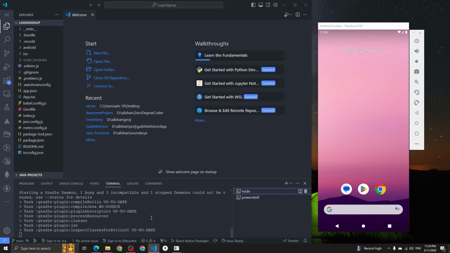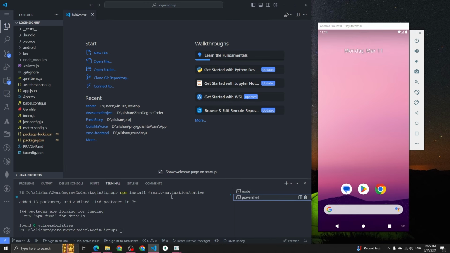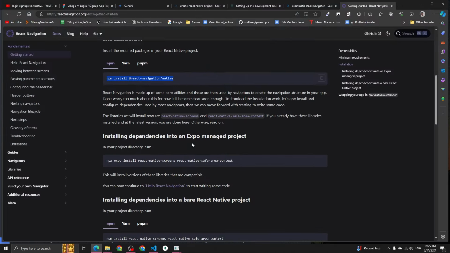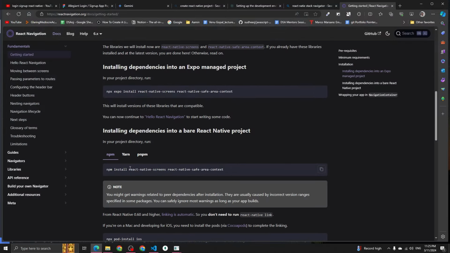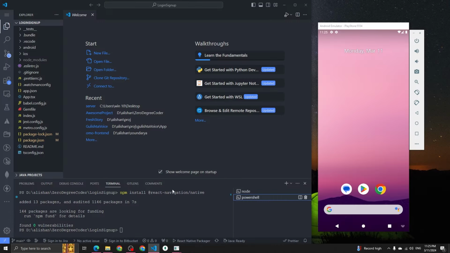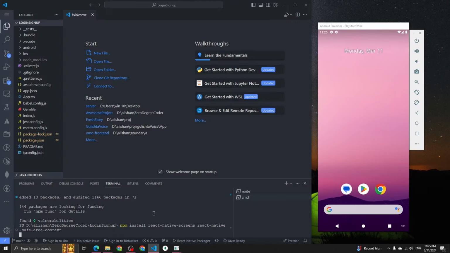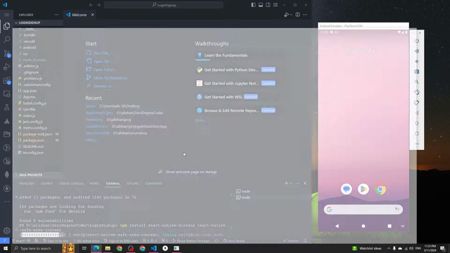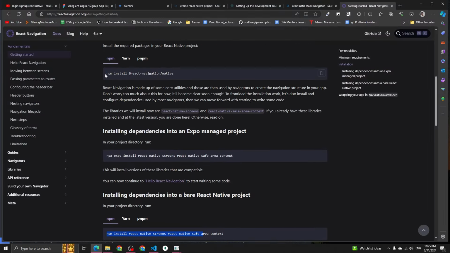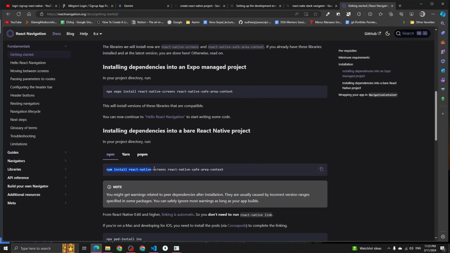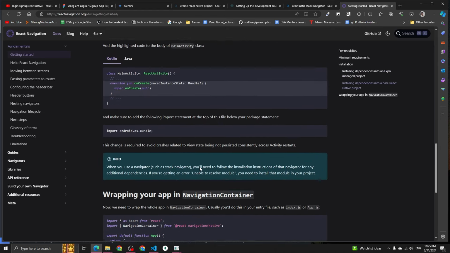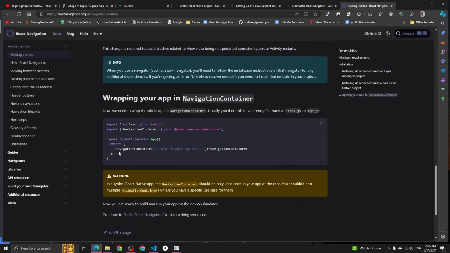Meanwhile, you can also see that our app is already bundling. Now after installing React Navigation Native, we also have to install this one, react-native-screens and react-native-safe-area-context. So again, let me paste it here, so it will install. Now let's move further. We have installed npm install react navigation native. After that, we installed npm install react-native-screens and react-native-safe-area-context. After that, we have to wrap the root app component with the navigation container.